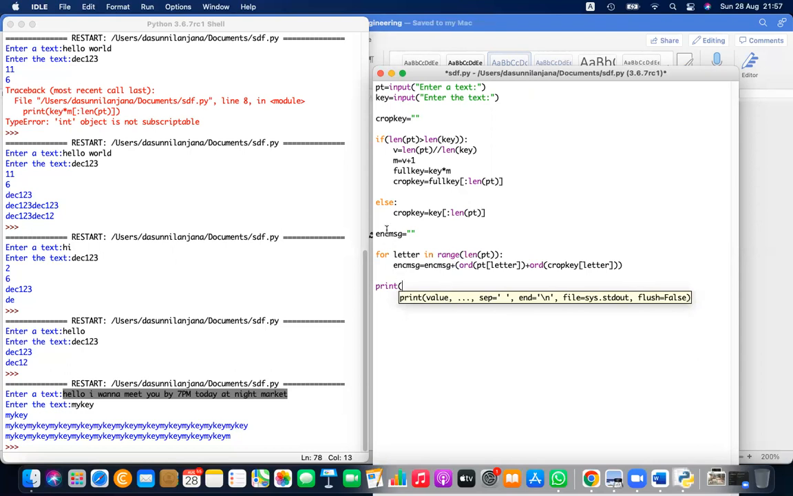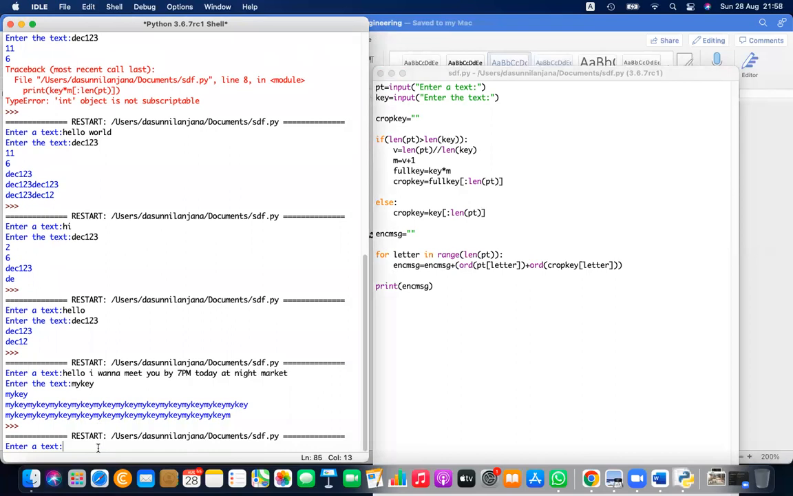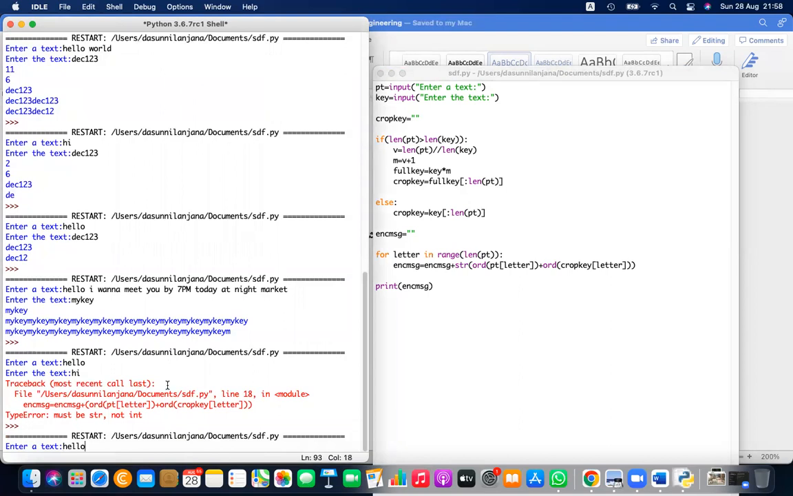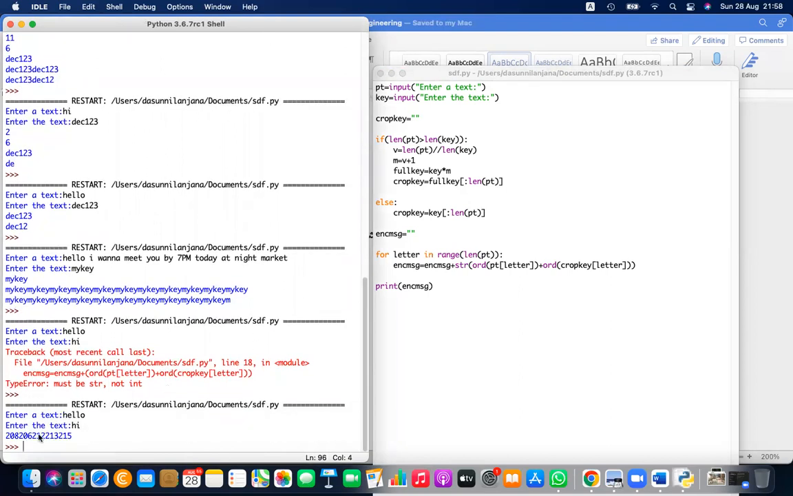that encrypted message. Let's see what will happen, using a practical implementation of this. Okay, let's run it. Let's use a very simple one. I'm using hello. Here I'm using hi. Wow, what has happened? Must be str. Everything should be converted to string, otherwise it cannot be added. That's what the message says. So let's run it again. Hello and hi. You can see these are the values now.